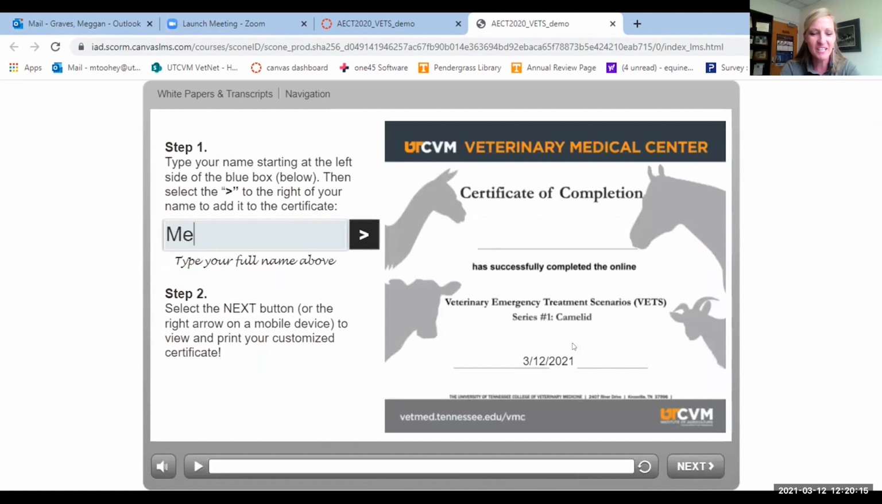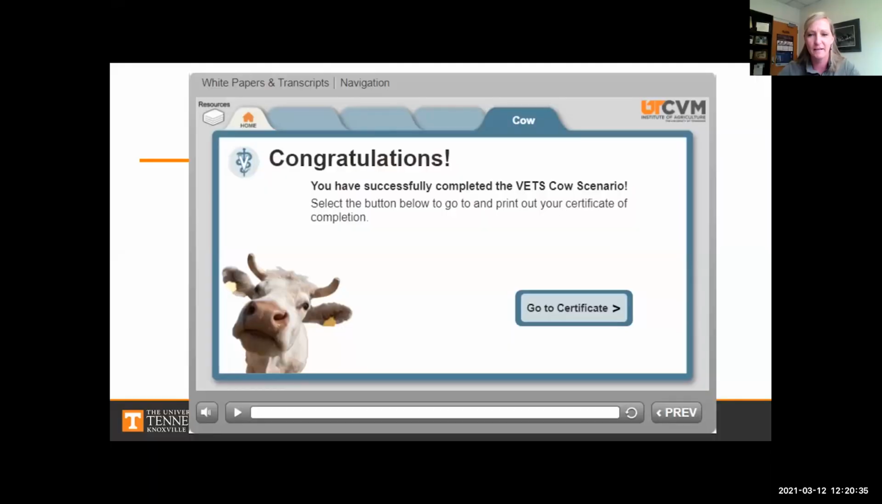In addition, they get this interactive certificate where they can place their name into a certificate, which can then be printed and could be used for credit as well if they were going to utilize that credit, which we don't have right now in our scenarios. It's not being used for credit in the classroom.